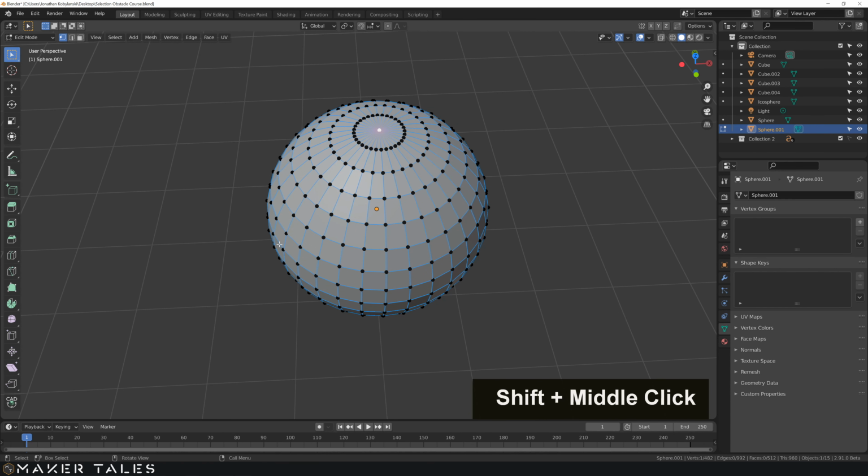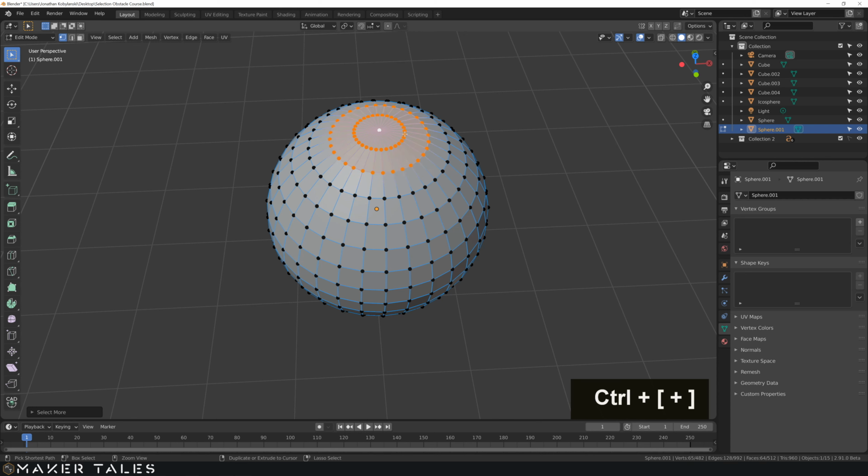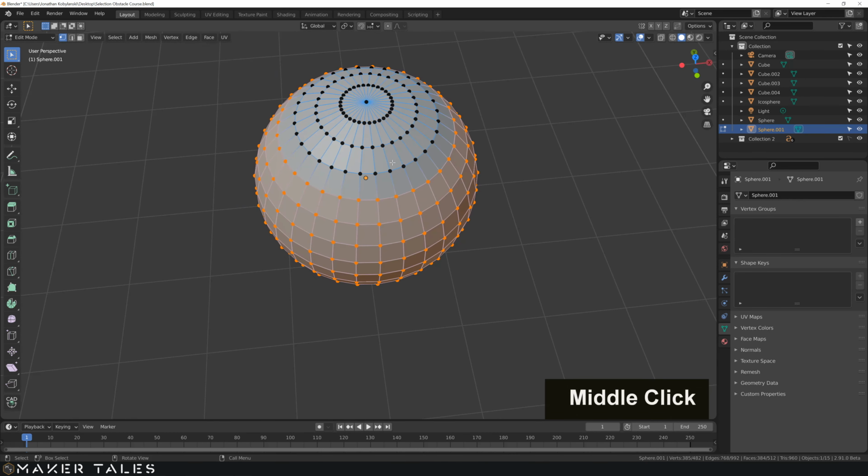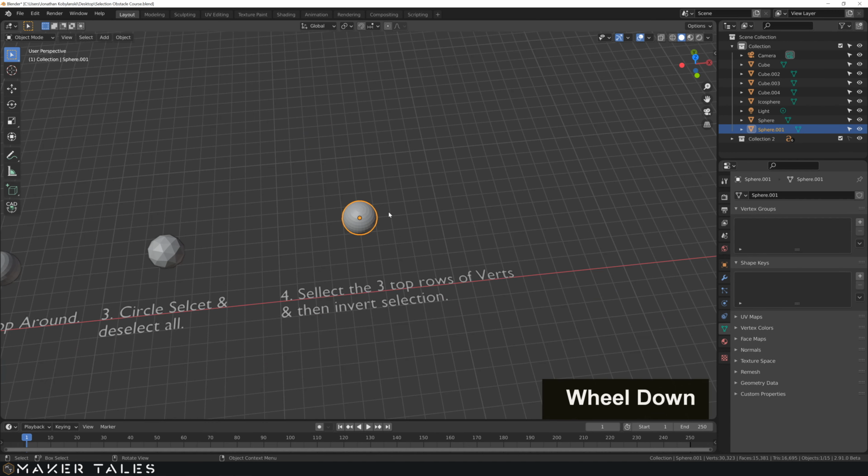So I gather we're going to use our numpad plus here. So let's go Control plus, I think that's the top row, second top row, and another top row. So that's the 3. And then to invert the selection, we're going to go Control I to invert. Okay, fantastic. That's that task completed.